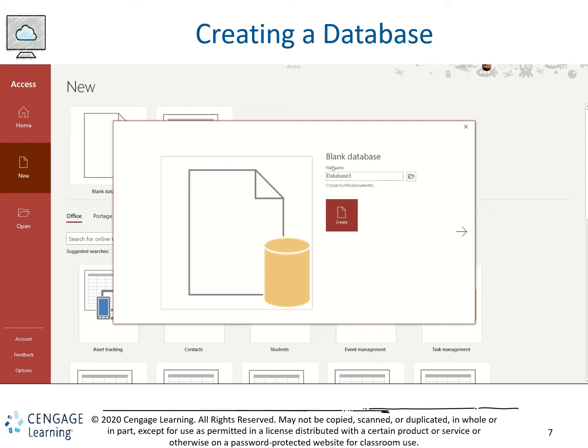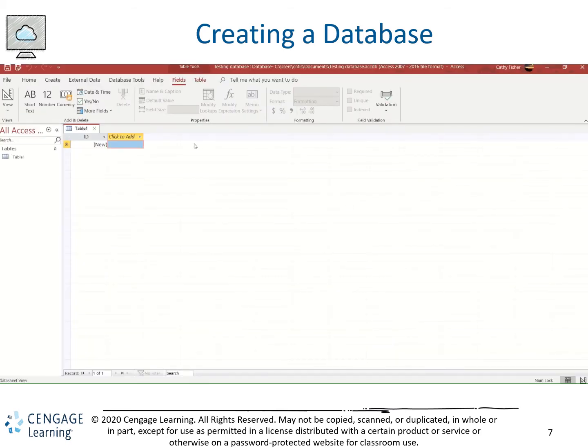So right here in our blank database, we have a file name. We have to create it before we can do anything. So I would choose my place. I could browse for the location that I'd like to put it. I could call it my testing database, whatever I want to call it. And then I would start and create the database. Once I create the database, it comes up empty like this.